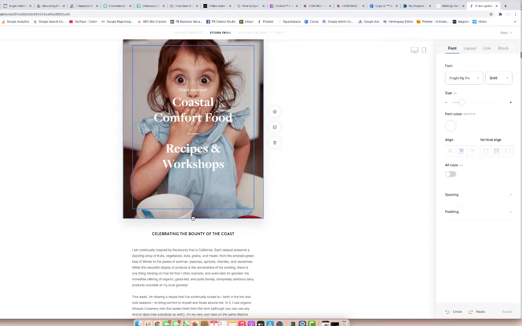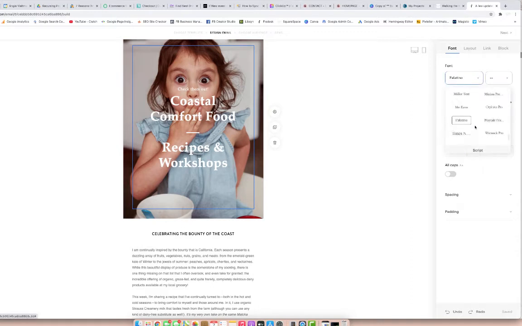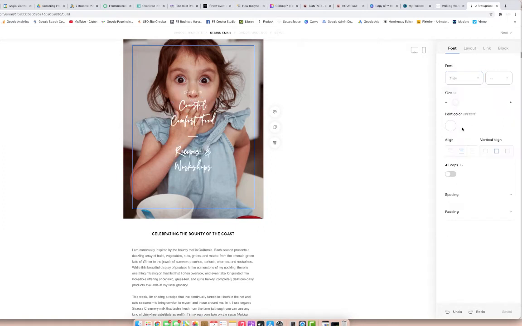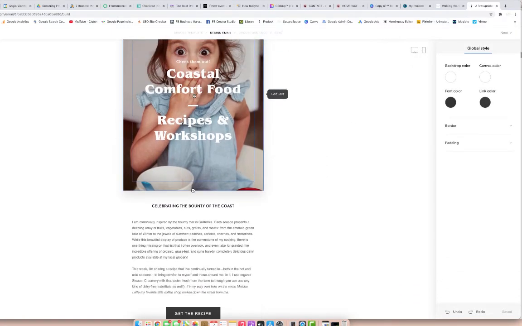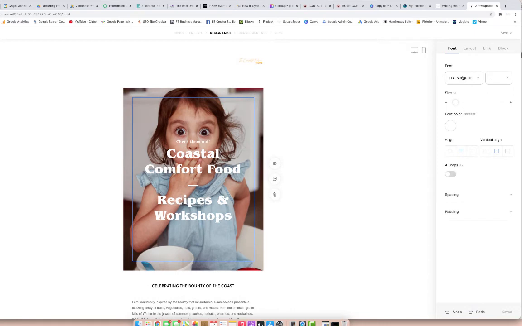You can also change the font. To do that, you would just go over here. And let's do, so you can see that it changed slightly. They've also got these great scripts that aren't necessarily good to use too much on here because they're a little hard to read, but they make things look a little fun. Okay, and then also with the text, you can change the font.